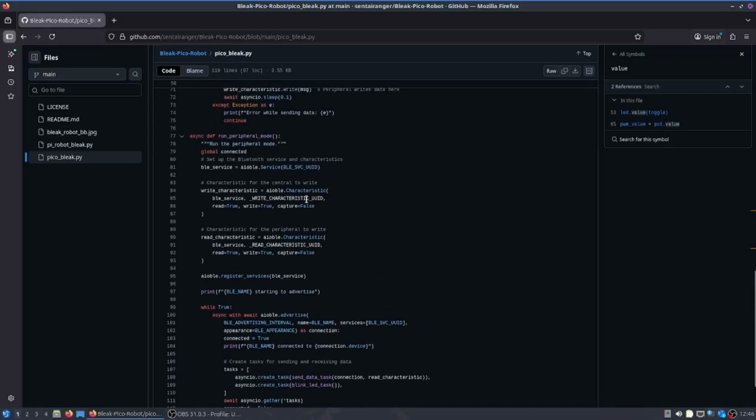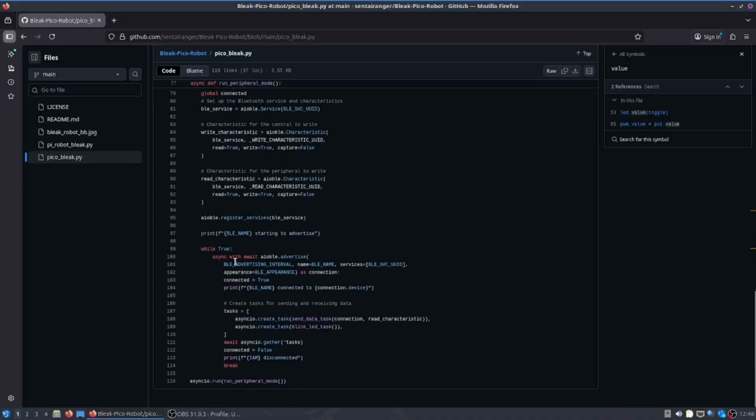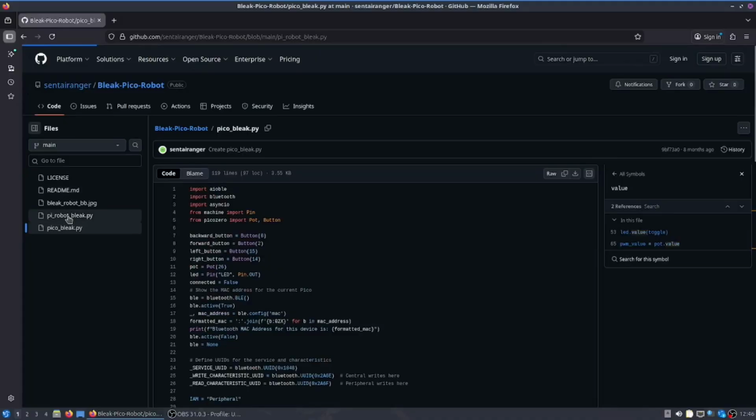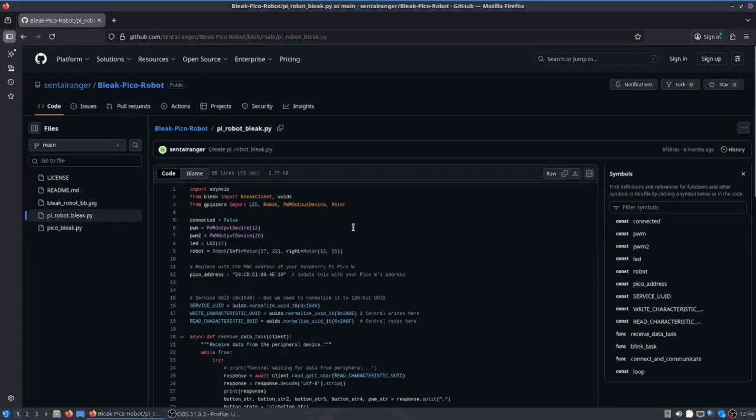Then we have our peripheral mode function, where we have our service and our two characteristics. We register the service, and then we connect to the device. Then we have our tasks, and then we gather the tasks, and we set connected to false, and then we disconnect when we're done. And then we run the function. For the Pi, it's actually pretty similar to what we've done before.